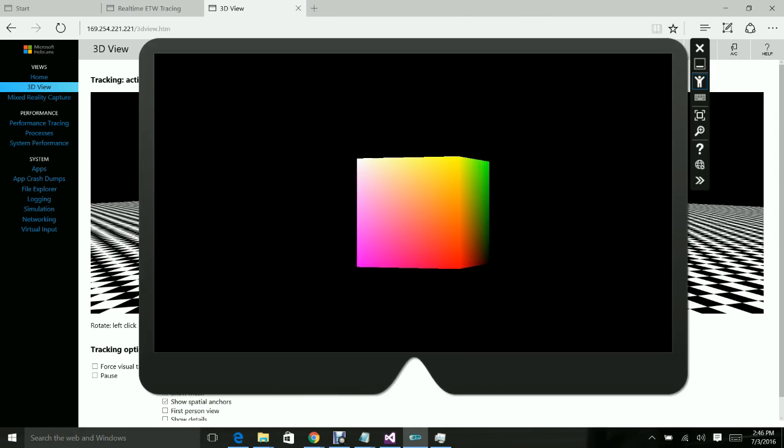So here is our first holographic application which can be deployed in an emulator or on the HoloLens device. And in the next series I will be explaining a meaningful holographic application which can be developed and deployed, and also I will let you know how to submit your application to the Windows Store, especially for the HoloLens application.